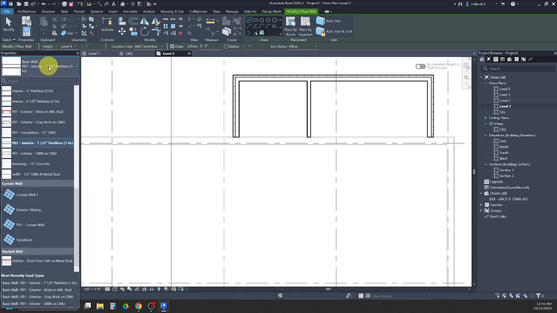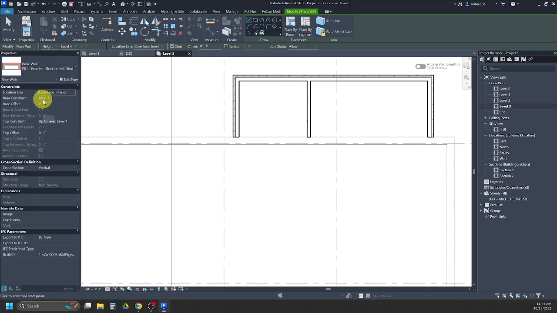For my wall type, I'm going to do my P01 exterior brick on metal stud. I'm going to start at level 3 and I'm going to go with a top constraint up to level 5. And I could leave my location line as core face interior if I'd like. It just isn't going to make that much of a difference.